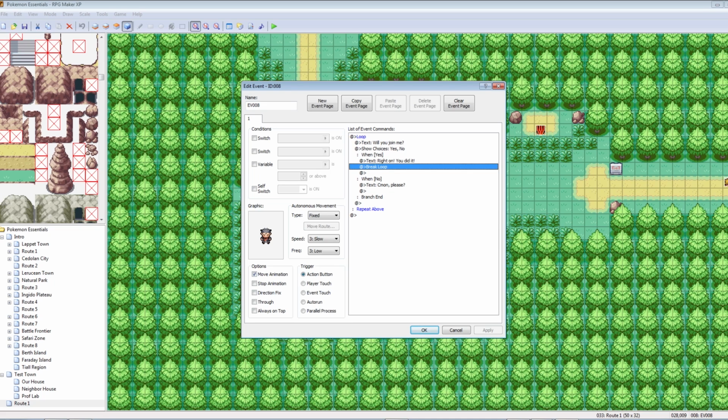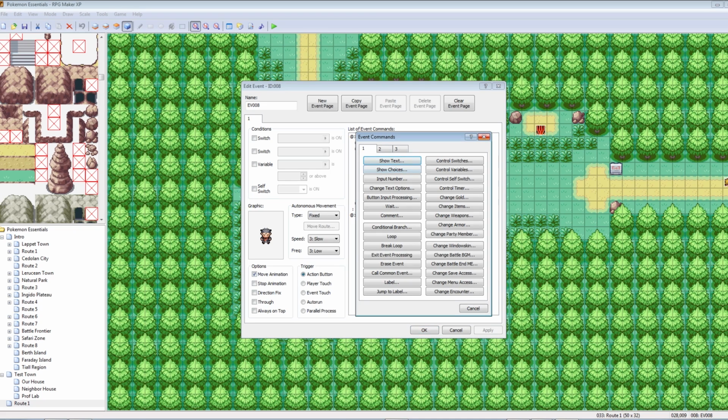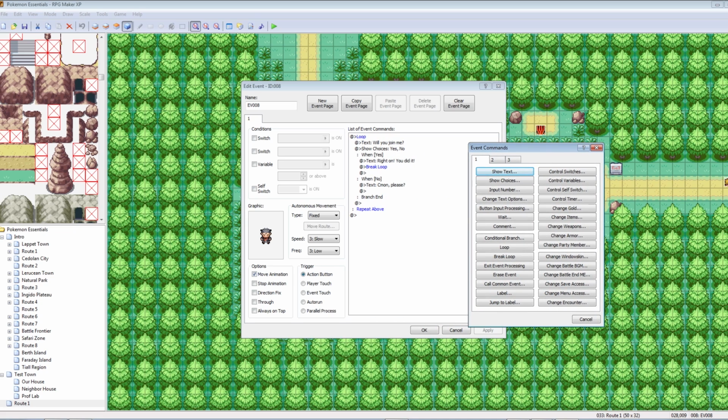I didn't really talk about exit event processing, but instead of breaking from the loop, it just quits out from the whole event. It's pretty useful if you have a huge event with a ton of loops that's really complex and you just want to get out of there. Whereas break loop only breaks from the one loop. If you have a loop within a loop within a loop, it starts getting really complicated to manage break loops, so you might as well just exit event processing right there.